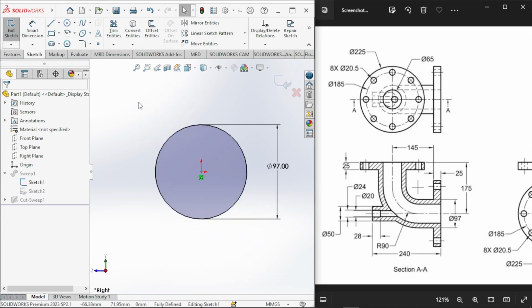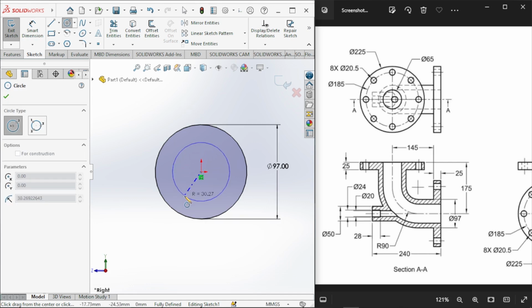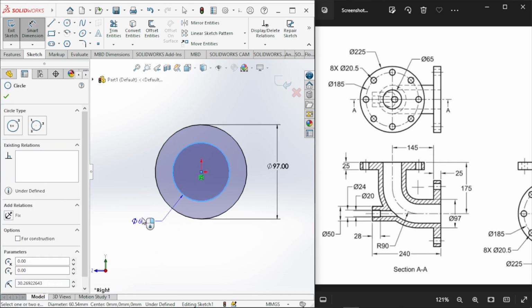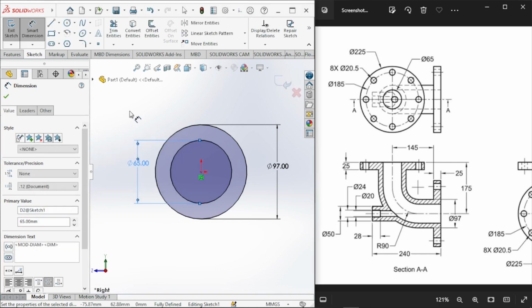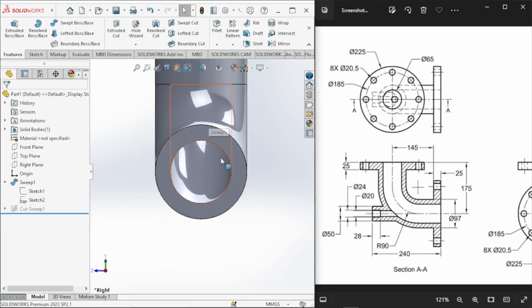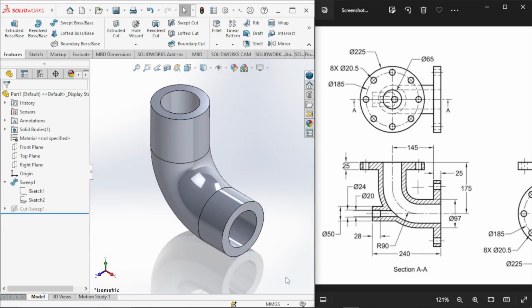So here, instead of one circle, I'm gonna make two, and this second circle is gonna be 65 millimeters, which represents the opening for this cut. So if I exit the sketch, we can see that we get the same results. So which one you are going to use is up to you, since the two ways lead to the same result.